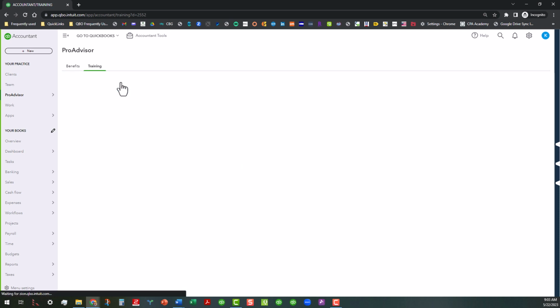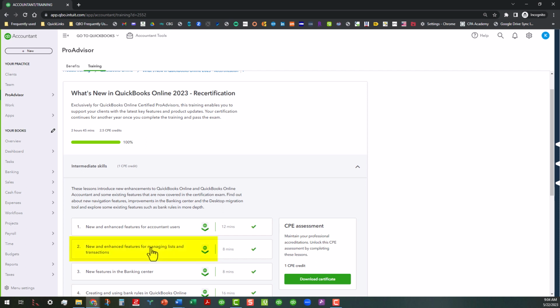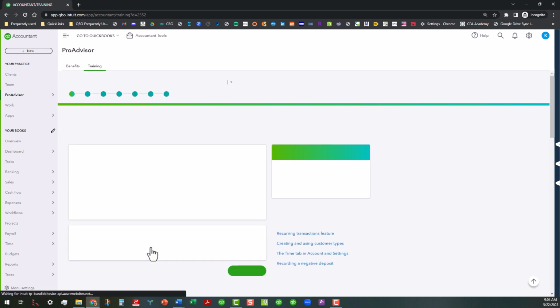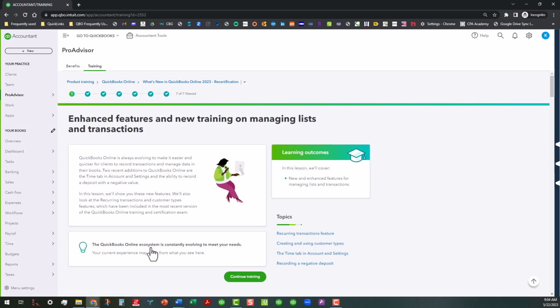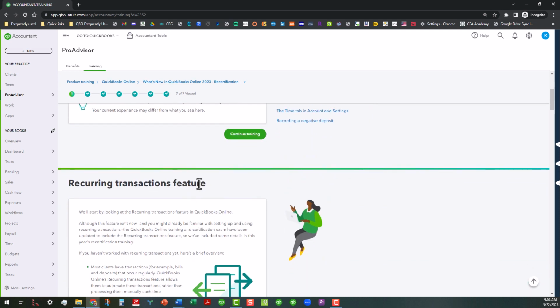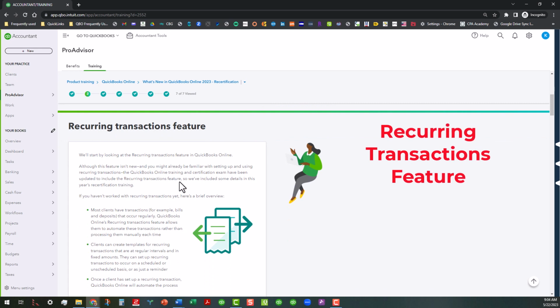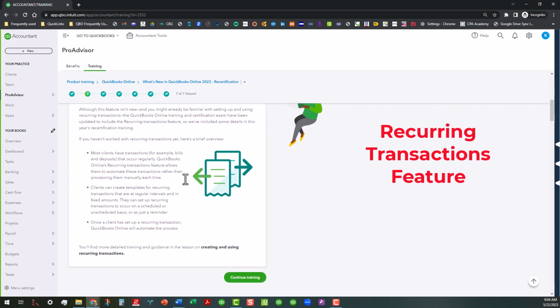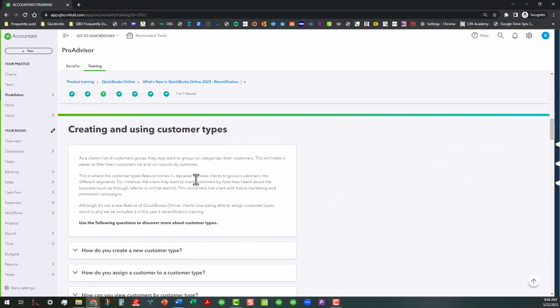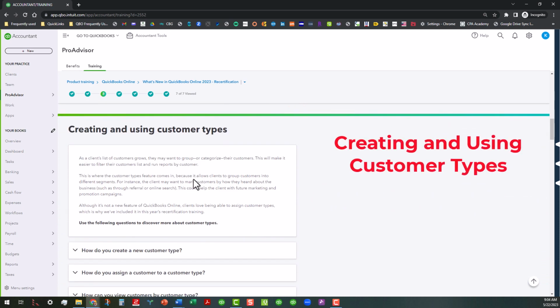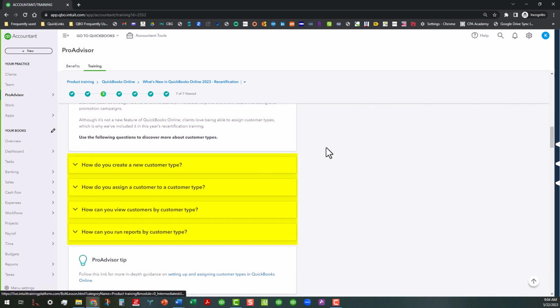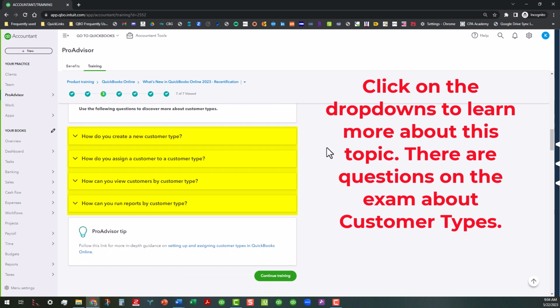So with that said, I'm going to switch over and we're going to do the second area. So now we're going to go through the second area, which is the new and enhanced features for managing lists and transactions. And again, my whole purpose is not to give you any answers, but just to hit the highlights of things that you need to know. So in this section, we're going to be talking about the recurring transactions feature and how to set those up and creating and using those. The other area that is going to be covered in this section is creating and using customer types. And again, you're going to have to know all these areas in order to be able to successfully answer those questions.